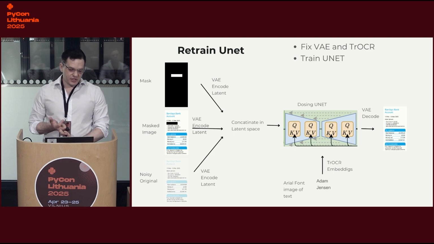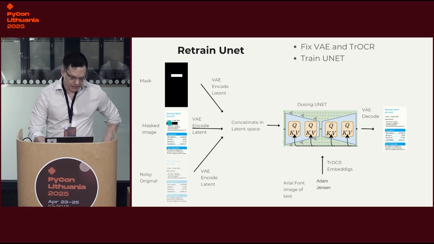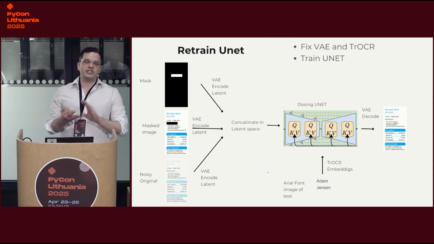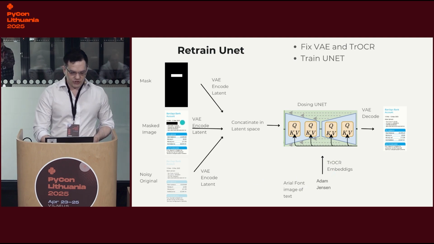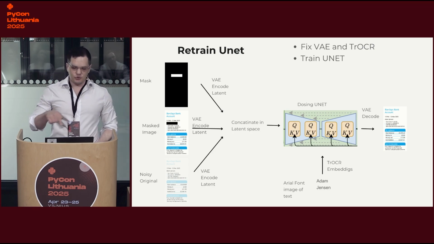The paper itself does it in the following way. So it identifies a little bit of text that you want to mask. In this case, I've chosen a name that was on the document, Adam Jensen. It generates 3 separate images. So a masked image, and it takes the original image and adds noise to it. It then basically encodes each of these through the variational autoencoder into latent space, concatenates the images in latent space, then passes them to the UNet. Then to the UNet via TrOCR, an embedding is passed of the original text, just an Arial font of the image is passed in, and then the UNet essentially is trained to try and reconstruct the original image. So that's your training loop.